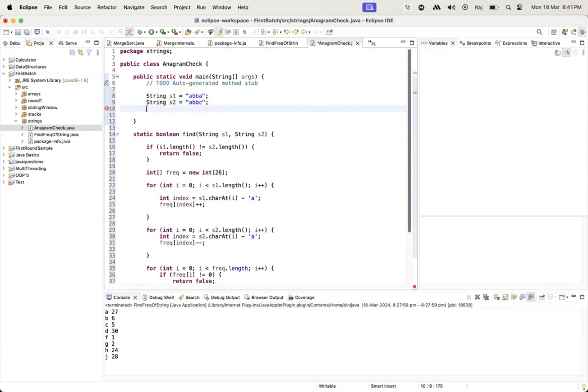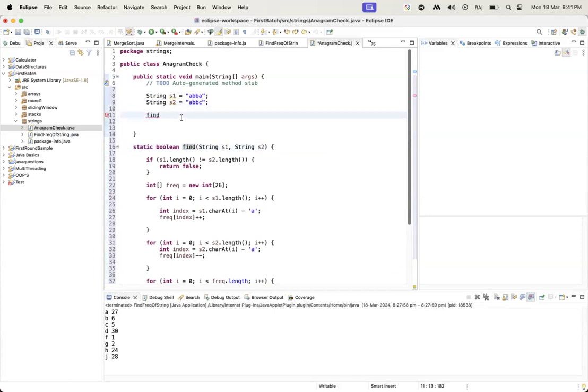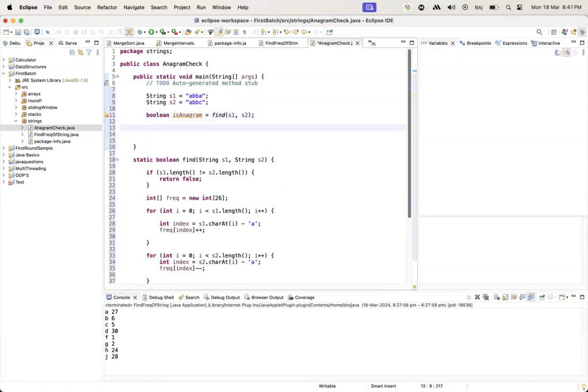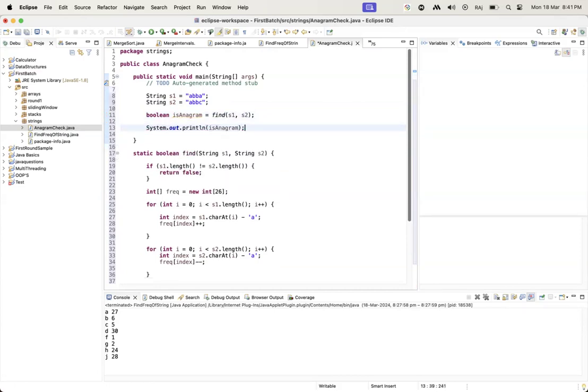Now we are going to check. We are going to call the find method, and check whether both the strings are the same or not. Okay guys, it is returning a boolean value, so I'm catching it with boolean isAnagram. I'm going to print that return value, System.out.println. Let's check, it's supposed to be false, right guys? See, it came as false.